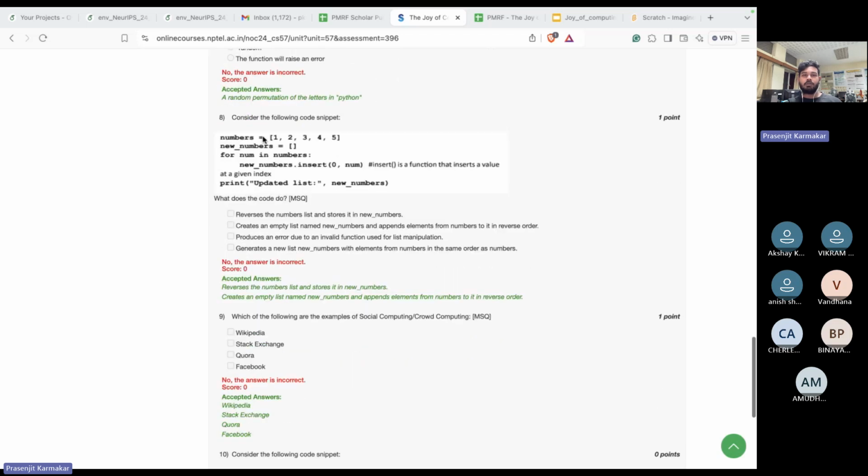Consider the following code snippet. Numbers, they are in a list. New numbers equals insert 0. So everything gets inserted in the 0th position. So 1 gets inserted at 0. So basically we are reversing the list. So 1 gets inserted at 0, 2 gets inserted at 0.